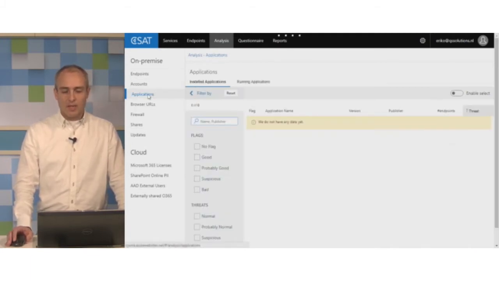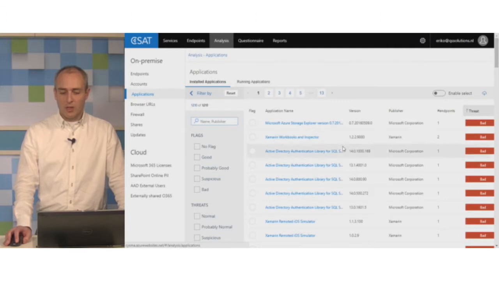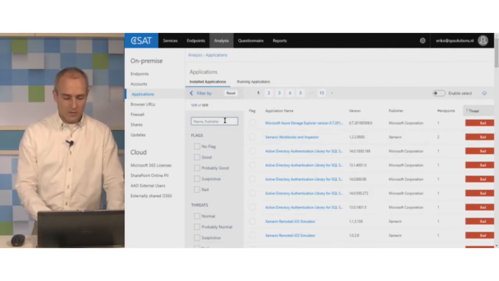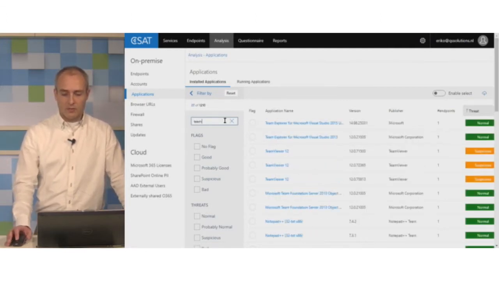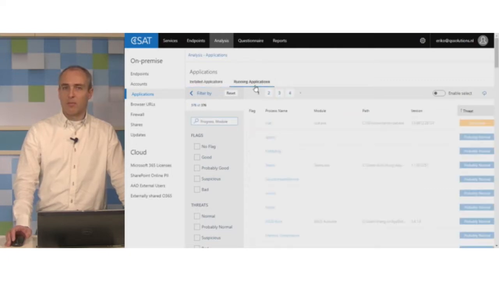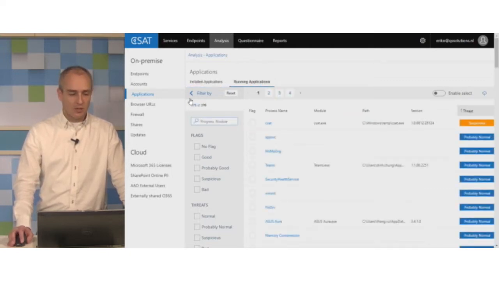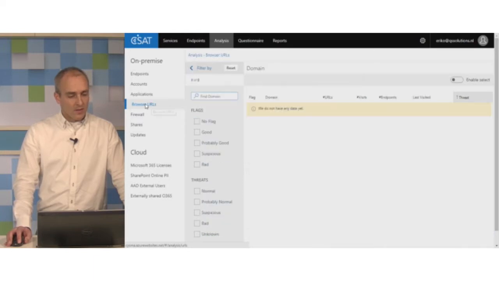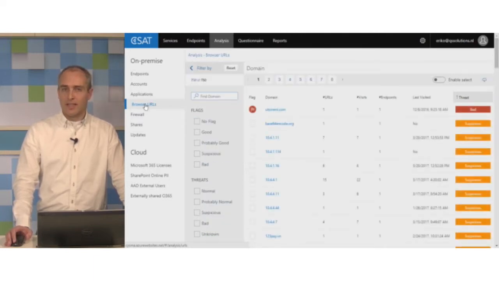Detailed applications information is here as well. In here we can find, for instance, software like TeamViewer being installed on the endpoints. You can even identify running applications on all the systems. With optionally the browser URL, you can have a look at what shadow IT is being used by your end users.